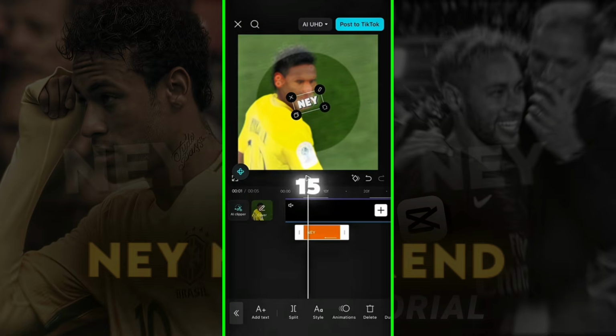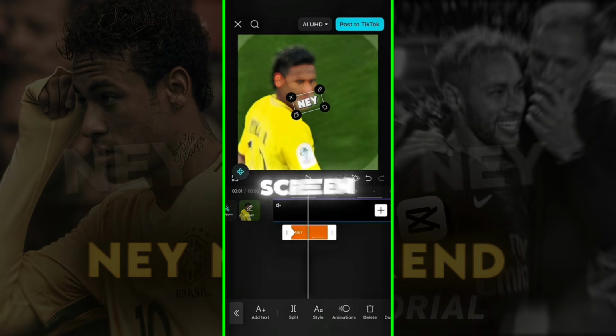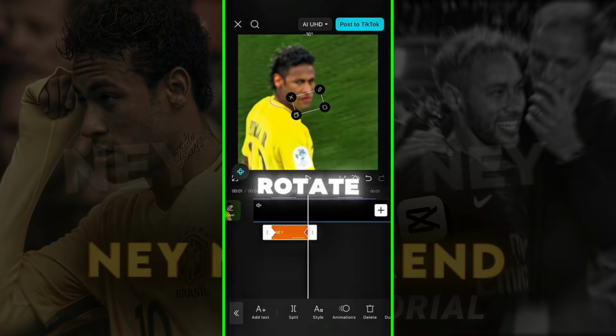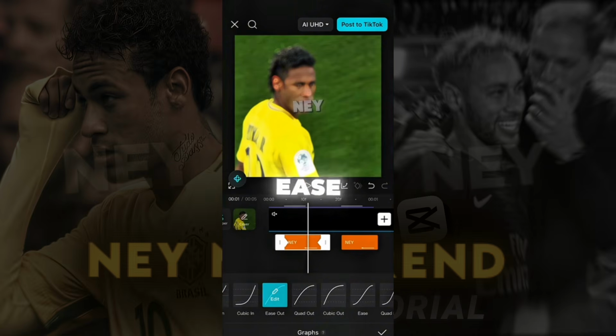Rotate the text by -15 degrees and put text in middle of screen. Add keyframe start and end of text, then rotate it to 0 degrees on last keyframe and make the text bigger. Go Graphs on text, then ease out.